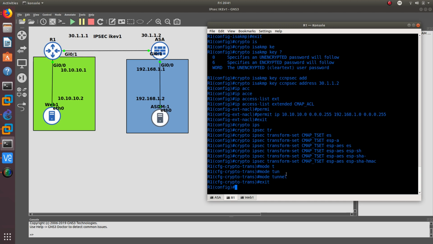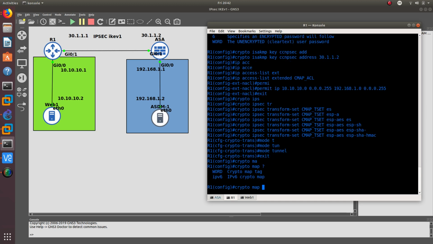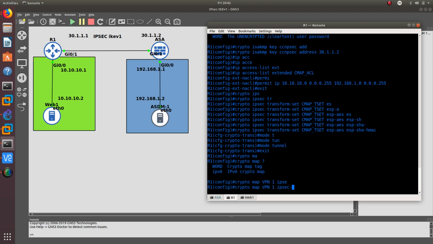Now we exit out of here, and now after that, we need to go ahead and create a crypto map. And what the crypto map does is that it combines the access list that we created, the transform set, and also we are going to match that peer address. And then after we do that, we are going to add it to the interface of IKEv1, which is outside. So let's go ahead and do that. Crypto map. The name is going to be called just VPN. And this one is going to be a sequence of 1, IPsec ISAKMP.